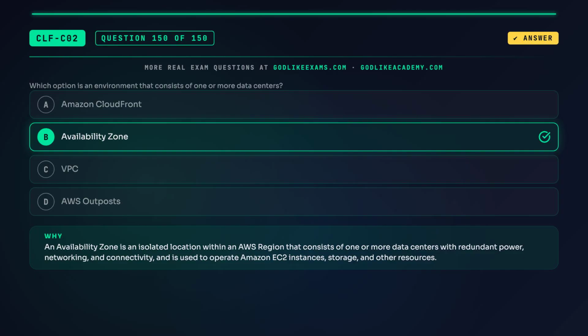The correct answer is B, Availability Zone. An Availability Zone is an isolated location within an AWS region.